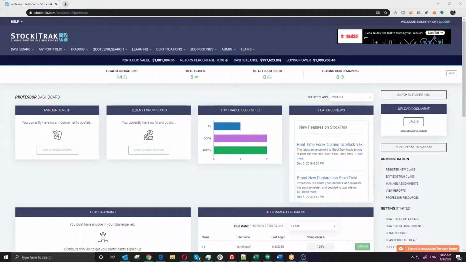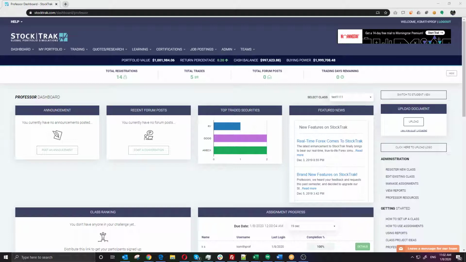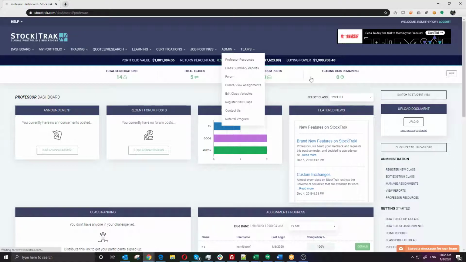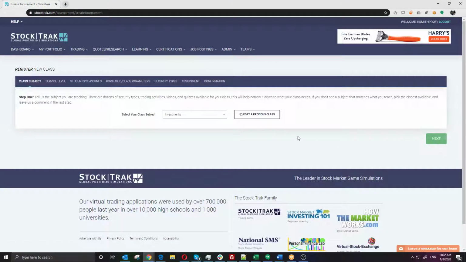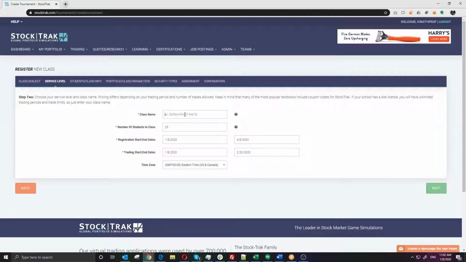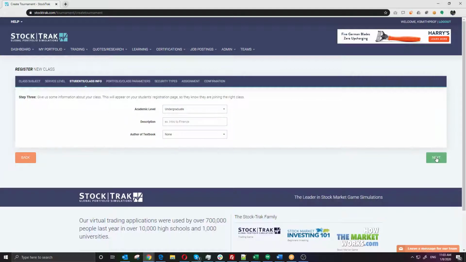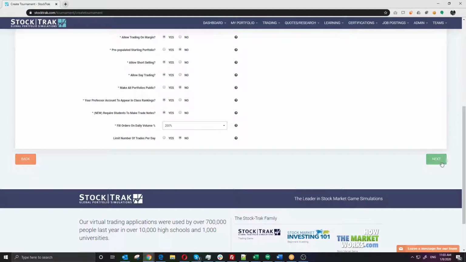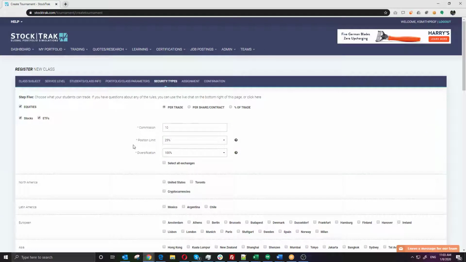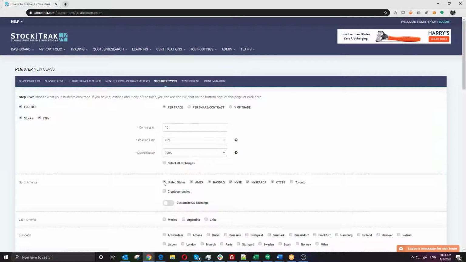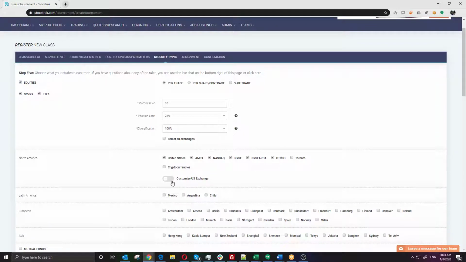So first thing I want to talk about is our new custom exchanges tool. Next time you log into StockTrak and go to create your class, I'm logged into my professor account right now, going through my class registration process. I'm going to go through the first couple steps so I can show you what the custom exchanges look like. When you get to the point where you're choosing the different exchanges for your class, you're going to have the option, if you select the United States, to customize the US exchange.